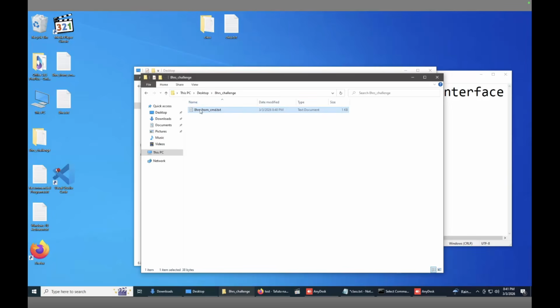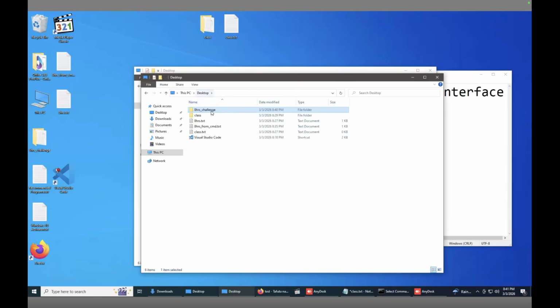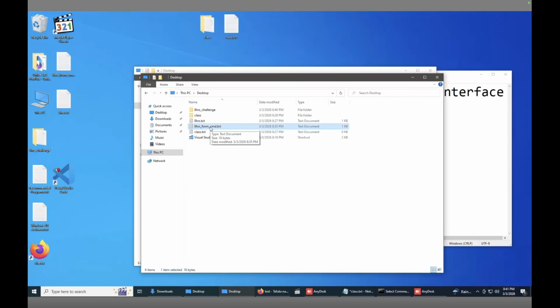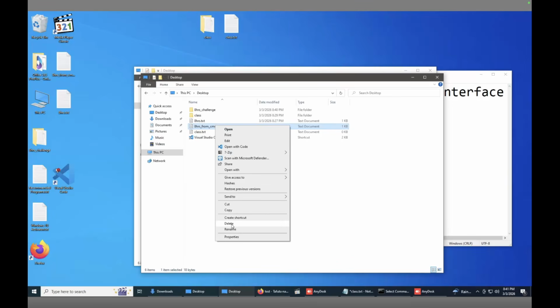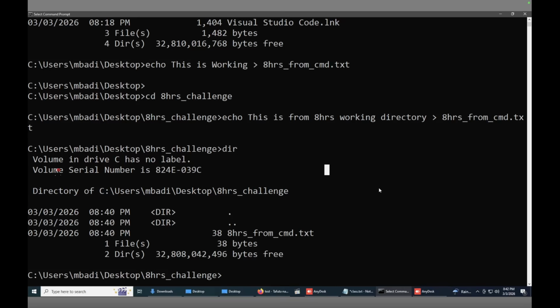We have this here which says this is the 8 hours working directory, and then if you go back, we have the same file right here, although it has different content. So how do we delete this? The normal user will just come here and right click, delete, but we've said no, we are software engineers, we do things differently. So I'm going to go to the CMD, and I want to delete that file.